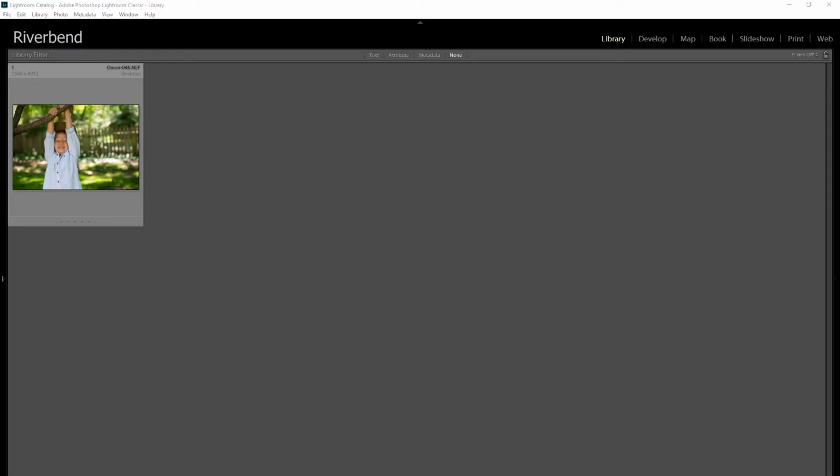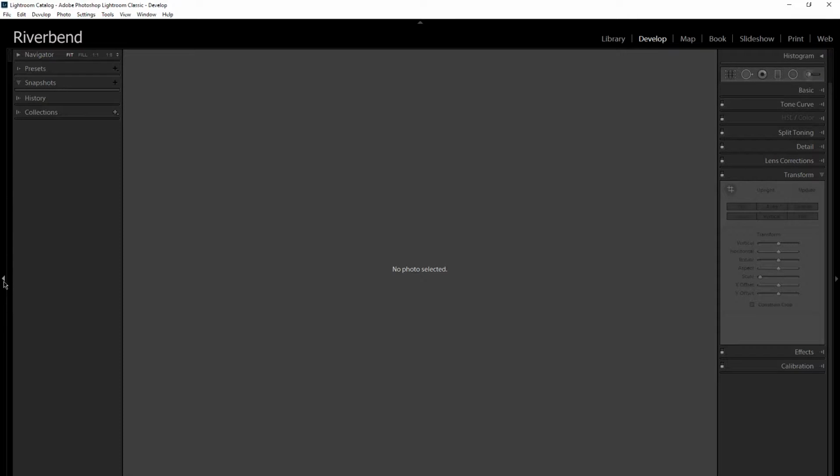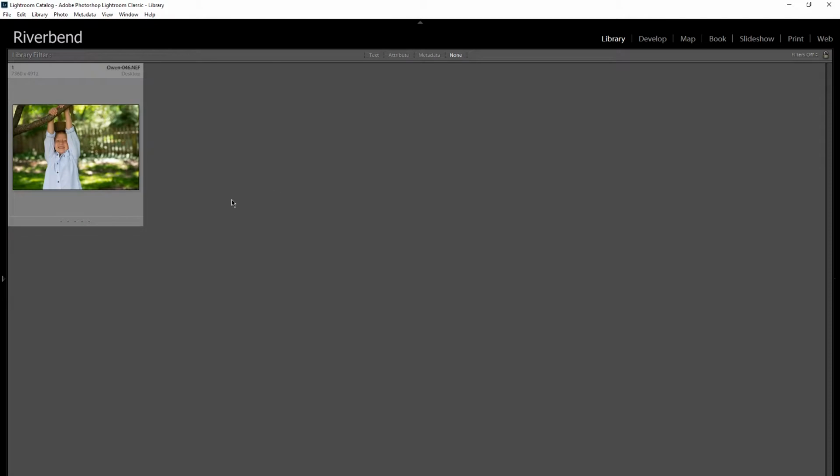All right, so last week we didn't get to talk about the left-hand panel. We're in the develop module now, so I'm going to hit D. There we go. I'm going to open the left panel. Can you guys see it with that shade up, or do you need it darker? All right, so last time we talked about the navigator and presets. Today we're going to talk about the next 3, and I'm going to start with history. I need to select an image real quick first, so we'll just pick this one.